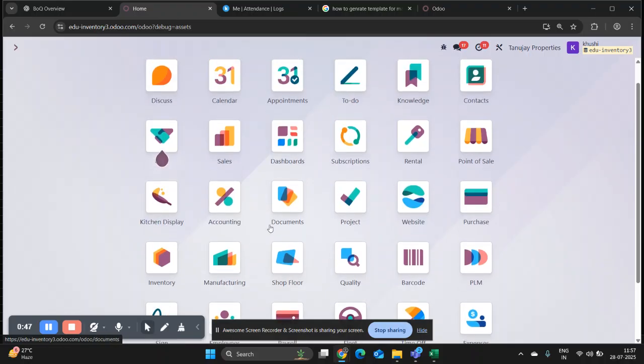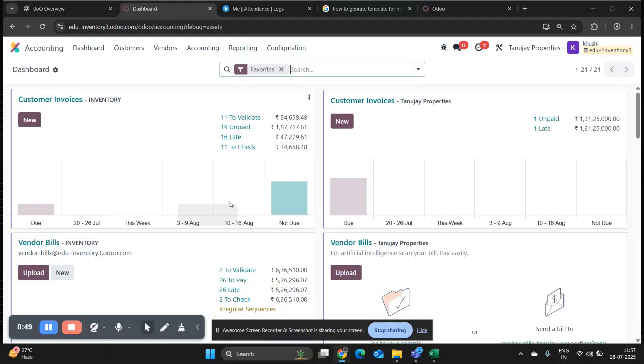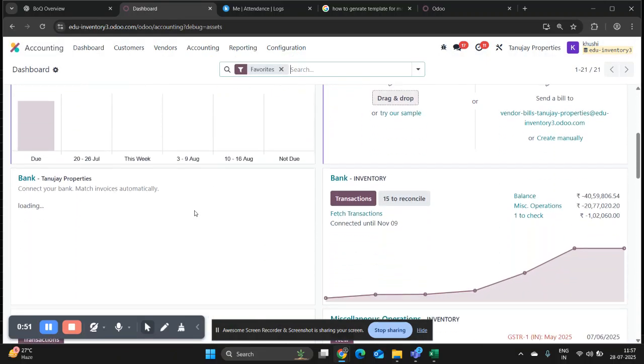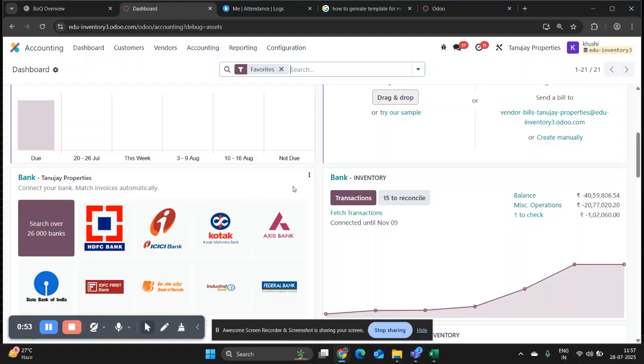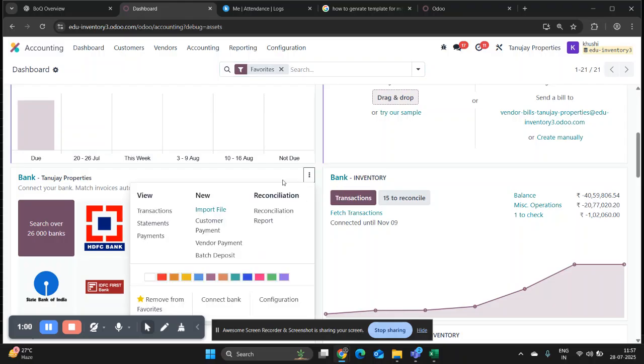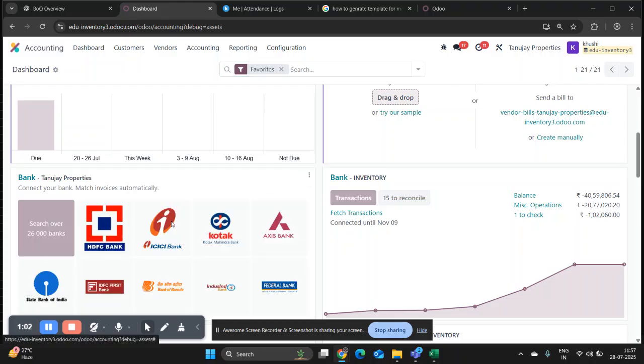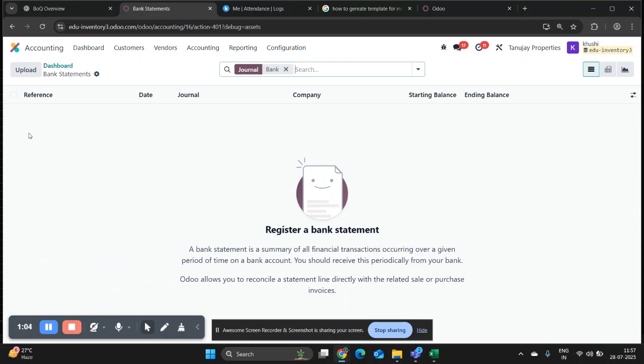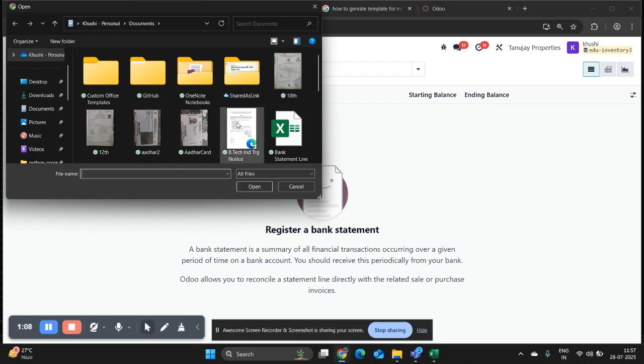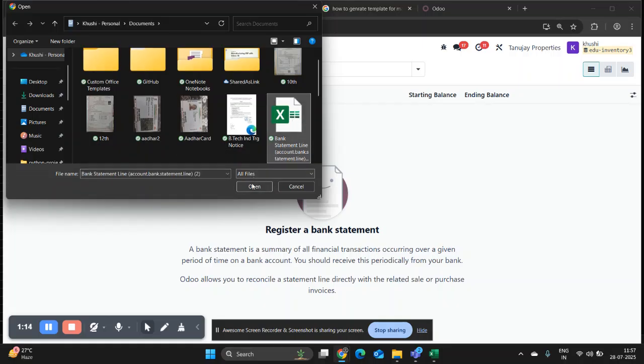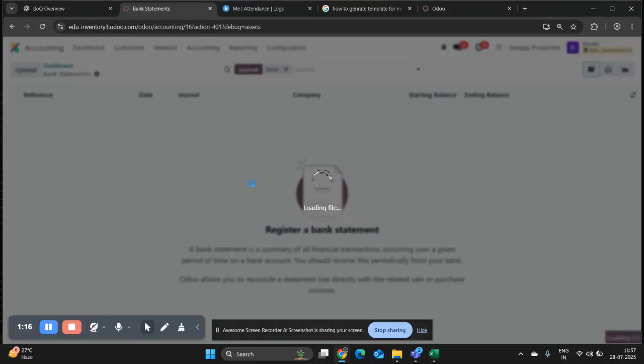So first, go to the accounting module and select your bank journal. Here, click on these three dots in the upper right corner and then select the statement. And here you can see the upload button. Click on this upload button and choose your prepared Excel file from your PC and now open it.